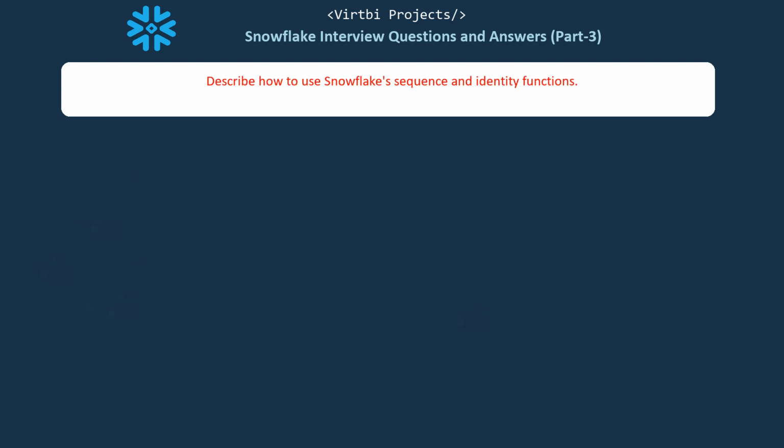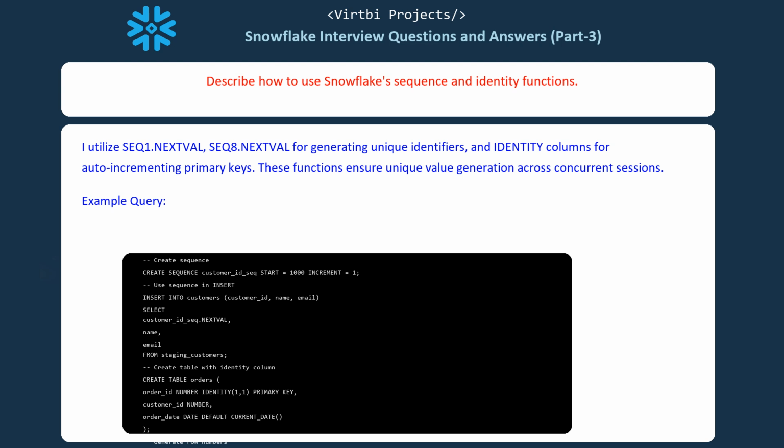Describe how to use Snowflake sequence and identity functions. I utilize SEQ1.NEXTVAL, SEQ8.NEXTVAL for generating unique identifiers, and identity columns for auto-incrementing primary keys. These functions ensure unique value generation across concurrent sessions. Here is an example query.